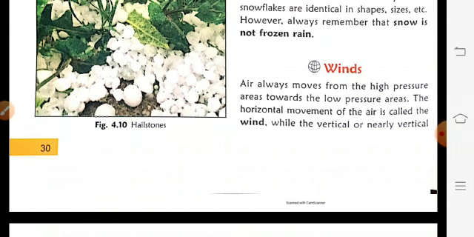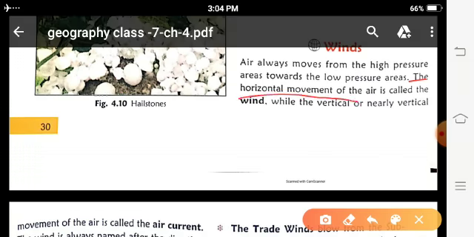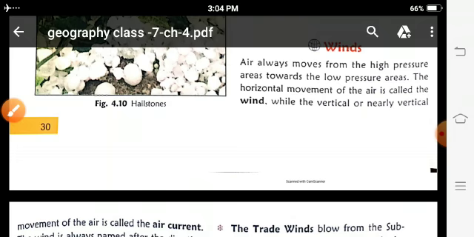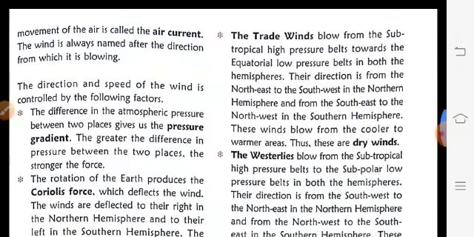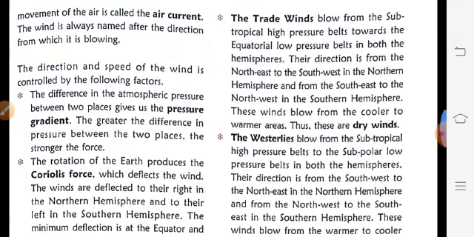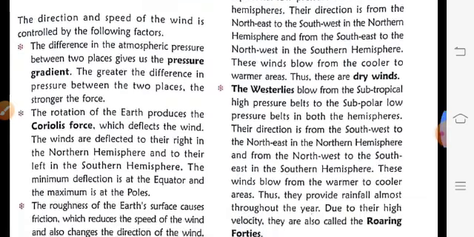Now, another topic: wind. Air always moves from high pressure areas toward low pressure areas. The horizontal movement of the air is called the wind, while the vertical or nearly vertical movement of the air is called air currents. Winds are always named after the direction from which they are blowing.